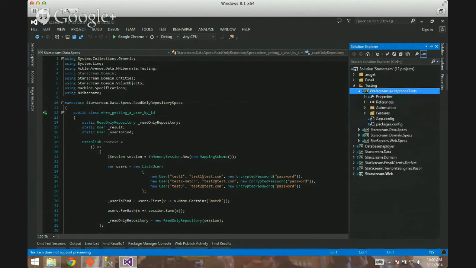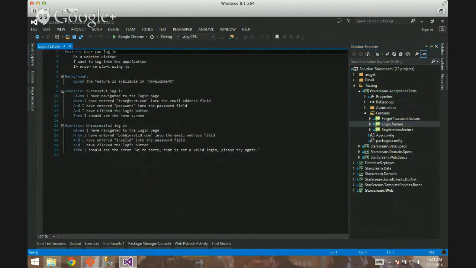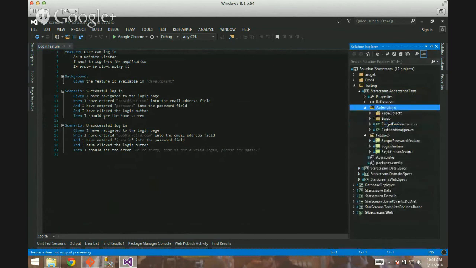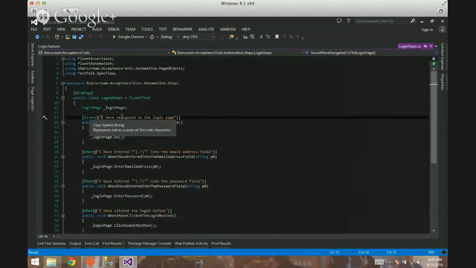On the top of this list is the acceptance tests. We have SpecFlow acceptance tests, and each SpecFlow feature is written just like this. We've seen these before, and each line here, the Given, the When, the And, and the Then, those end up getting translated down to step files. And so here's the login step file. You can see that here's a Given with the same text that came from the feature, and then it's got some code that does the thing that it's describing here.